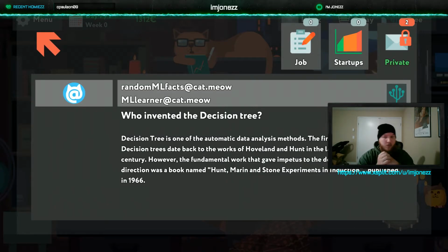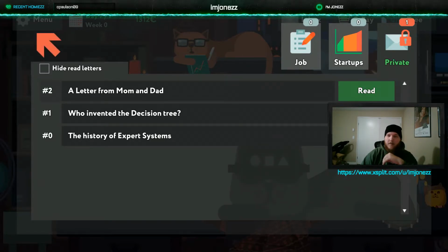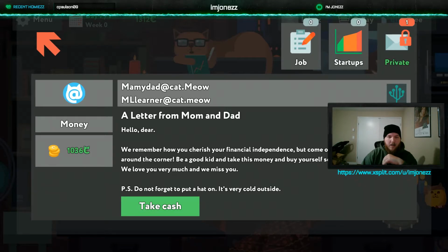We invented the decision tree. The decision tree is one of the automatic data analysis methods. The first ideas of creating decision trees date back to the works of Hovland and Hunt in the late 1950s. However, the fundamental work that gave impetus to the development of this direction was a book named Experiments in Induction by Hunt, Marin, and Stone, published in 1966. Cool little facts.